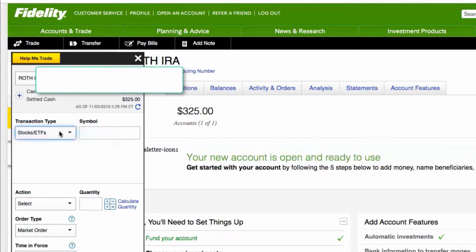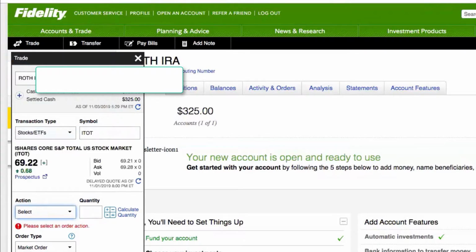So I'm going to do an ETF, and then I'm going to put in my symbol, which is ITOT, and it should bring it up for me. Yep, there it is. So my total US stock market ETF. It also very conveniently gives me a price. As of last Friday's close of the market, it costs $69.22.